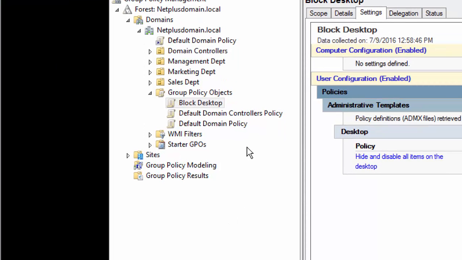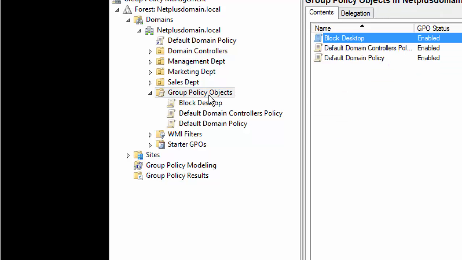So is this policy implemented on the user 1 at this stage? Yes. No. Why? We have to still link it. Without linking it, it's not implemented. It's just sitting inside the group policy objects. In group policy objects, it does not implement on anything, right? So how do we link it?